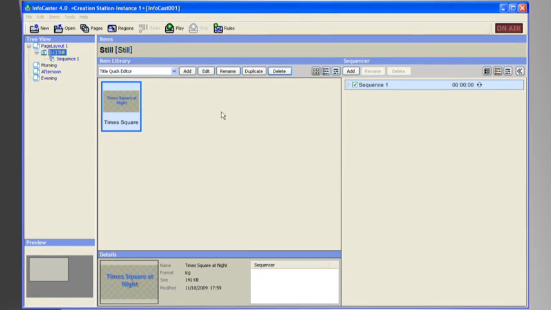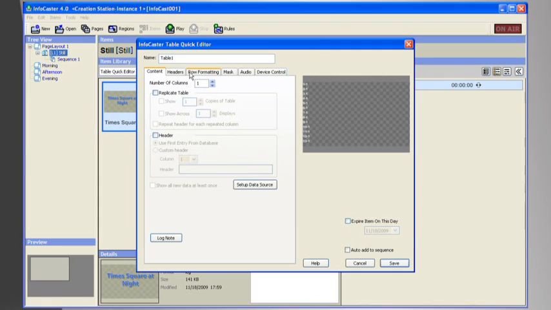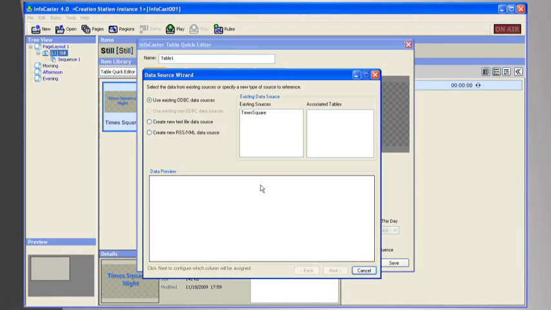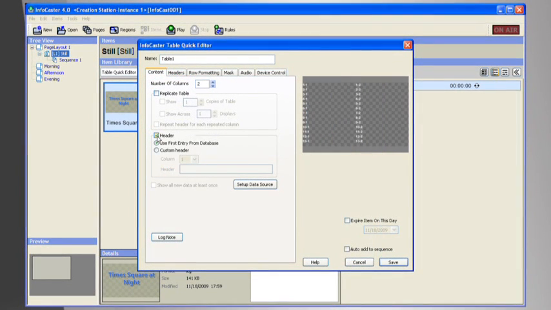The next item in the drop-down list is the Table Quick Editor. This overview training video does not provide us with the time to get into this in detail, but the Table Quick Editor is designed to work with external data sources and provides us with rich formatting capabilities for our tables.